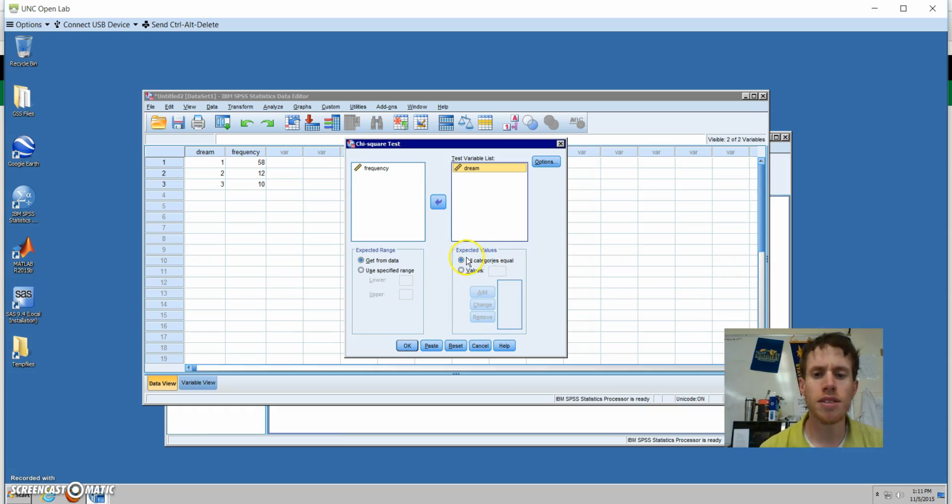And we have two options here. We can say that all categories are going to be equal, or we can assign values to categories. We are going to assign the values of 64, 8, and 8 as our predictions, which is provided in the example problem. So depending on what your expected ratio is, you can assign values. We are going to go ahead and hit paste.